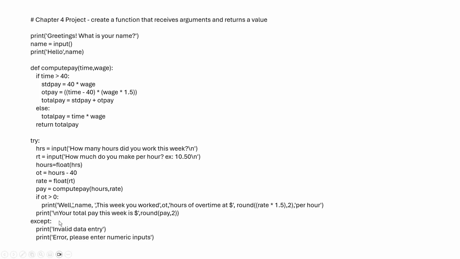In this video, we will cover what it means to define a function, call that function, and even pass it some arguments to use in its execution. So here we have a simple program that will use a function to calculate wages, including overtime pay.